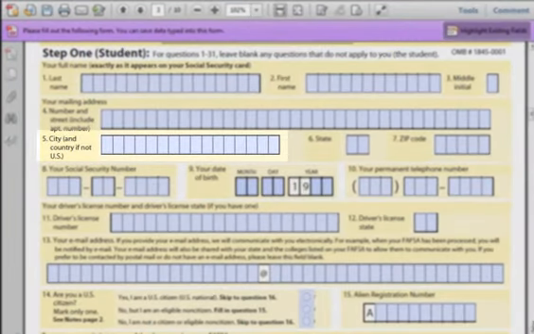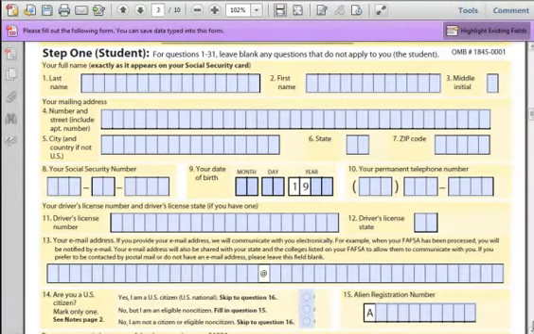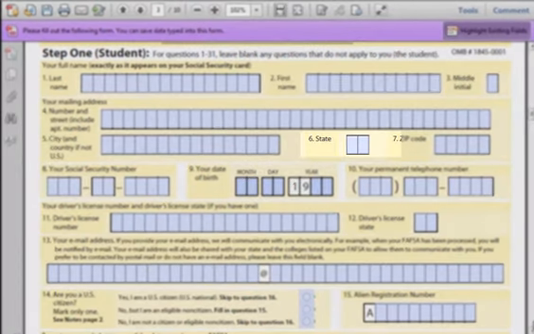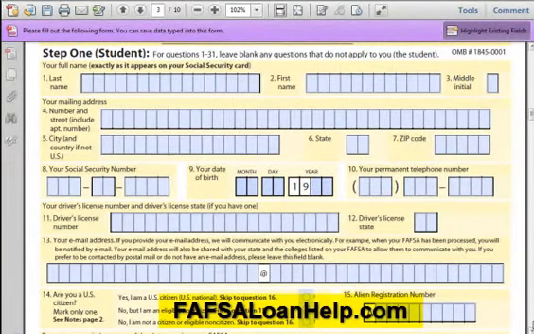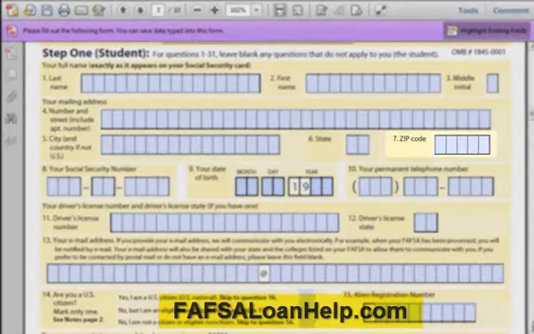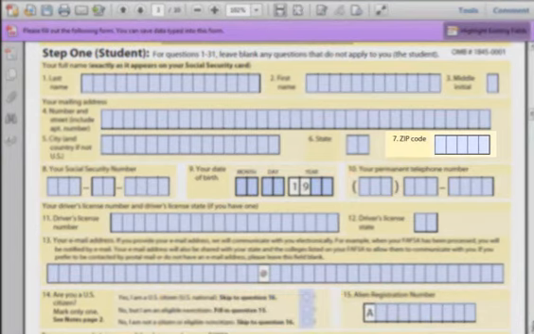Field 5. The name of your city. Once again, if your city name is longer than the field, enter in as much as you can. Field 6. Enter in your 2-letter state abbreviation. If you do not know your state abbreviation, please check FAFSALoanHelp.com. Field 7. Your zip code is your current mailing zip code.